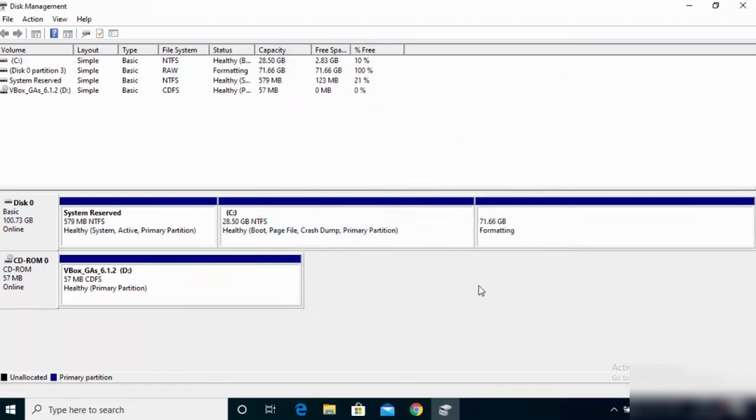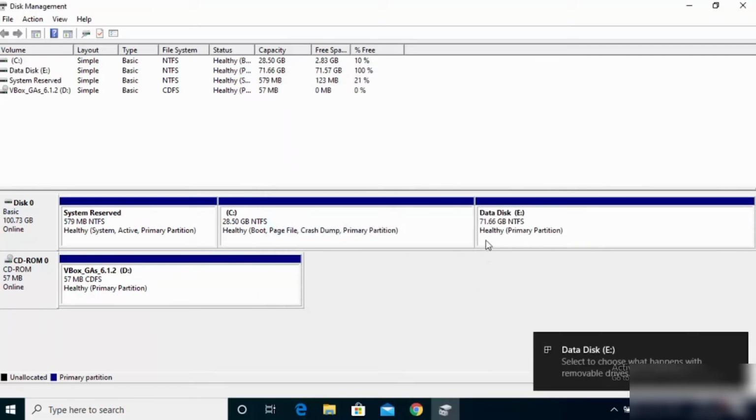Windows will now format the drive. This process usually takes only a few seconds. Once it's complete, the black bar above the unallocated drive in Disk Management will change to blue, and the drive will now appear as a healthy partition. At this point, you might see a Windows notification letting you know that a new drive has been detected.